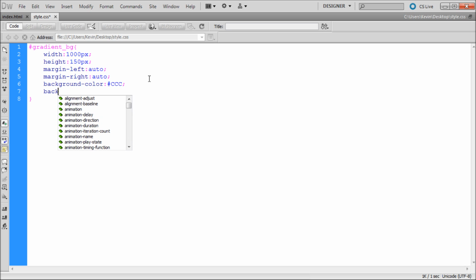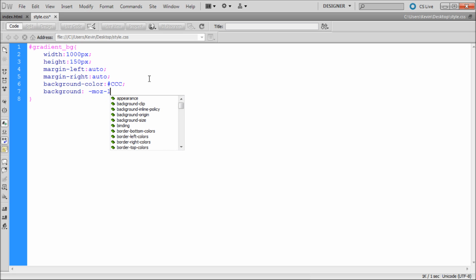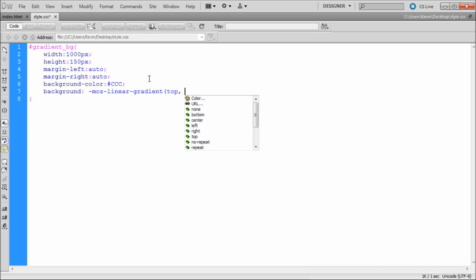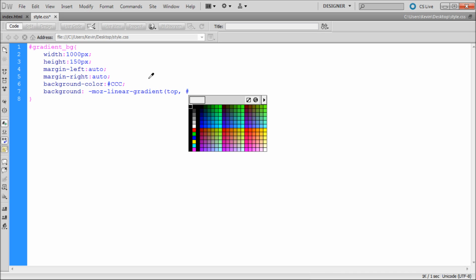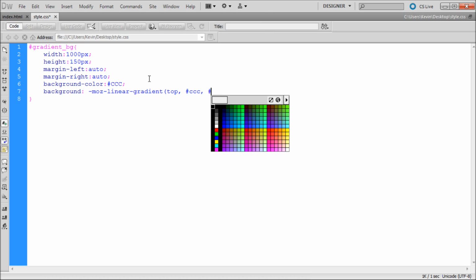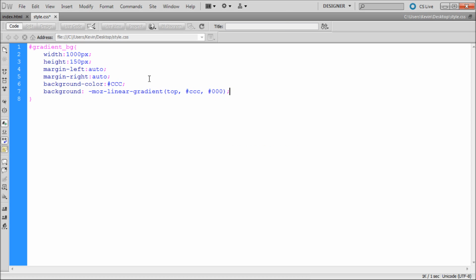So we're going to start by typing background, colon, space, dash-moz-linear-gradient, then open parenthesis, top, comma, hashtag, and we're just going to do a light gray to black. So I'm just going to do CCC, and we'll do comma, hashtag, and then 3 zeros, and then we're going to do a closing parenthesis, semicolon. So that's going to be a pretty simple gradient for us.